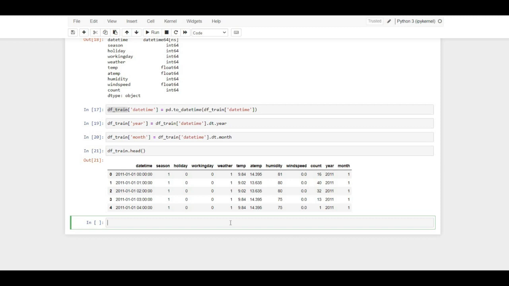Now let's plot the timeline and see if we can see some kind of a different trend across different months. So for that I am planning to plot a line chart. On the x-axis I will be plotting month, and on the y-axis I'm plotting the count, and our data would be df_train.